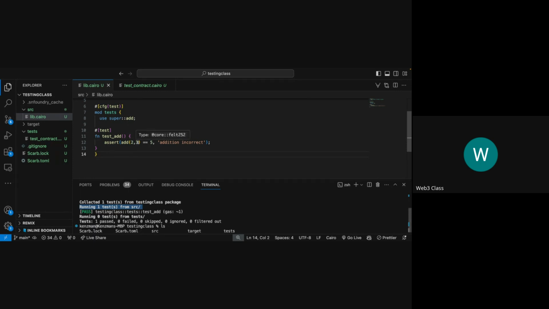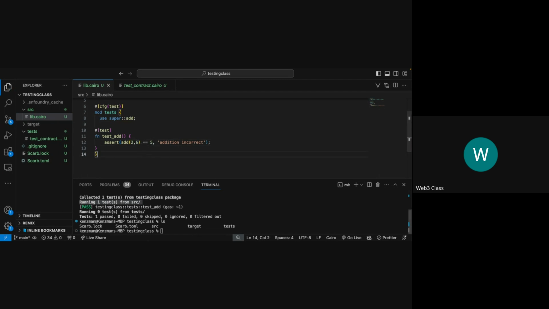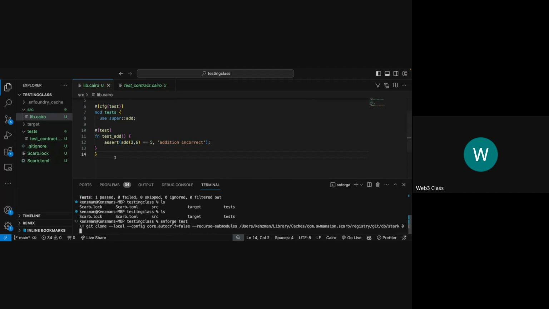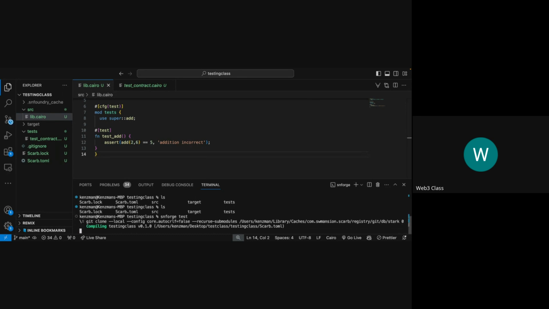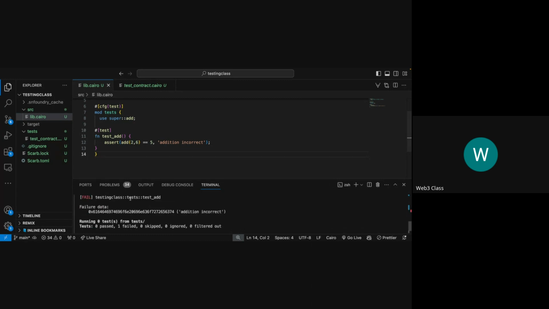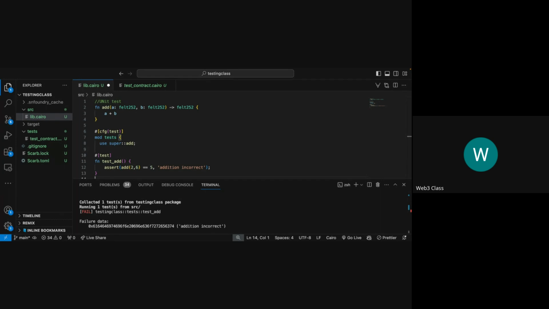So let's say we have 6, right? Of course, this is definitely going to fail. Let's run this again. Test. So you can see it's definitely going to fail. So this is one of the ways to do unit testing.